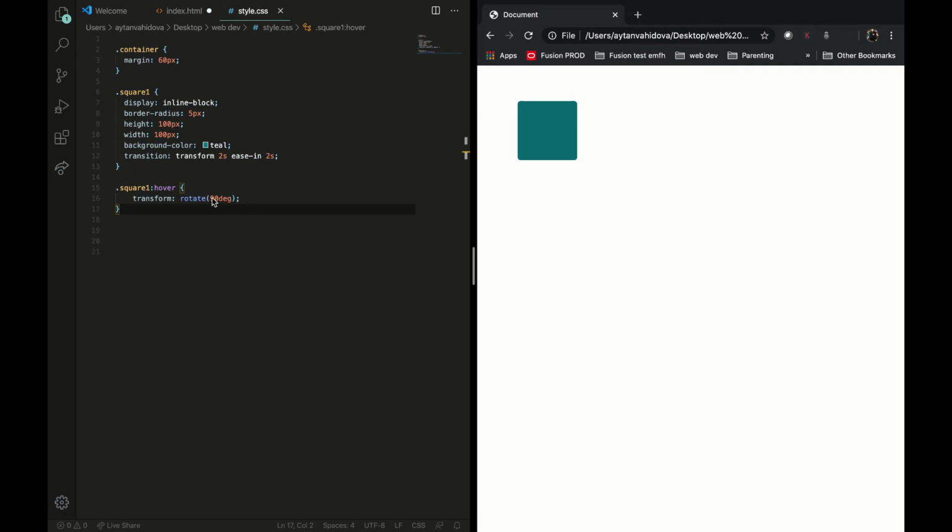Because I have specified here a positive number, 90 degrees, it rotates the element clockwise. But if I put here a negative degree, negative 90 degrees, and let's save it and refresh our page. As you can see, the transform rotates an element counterclockwise.